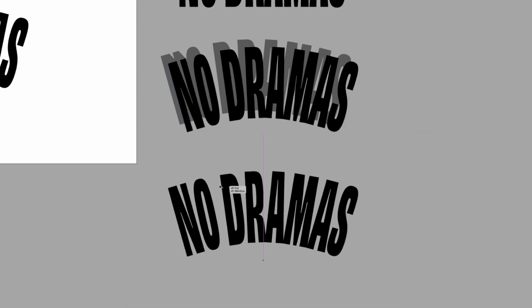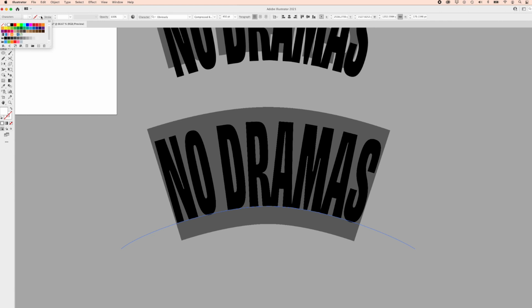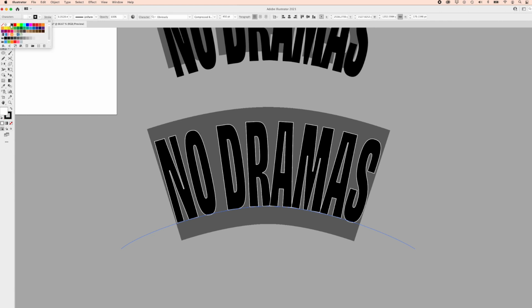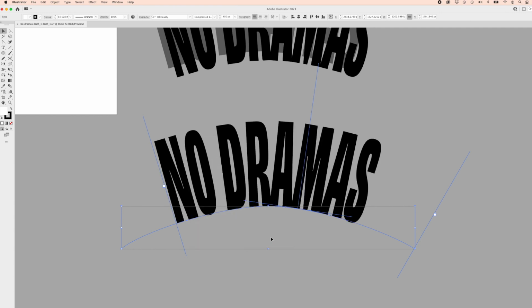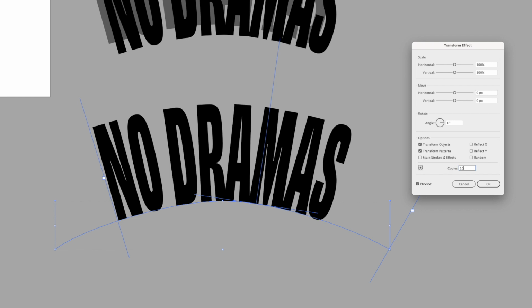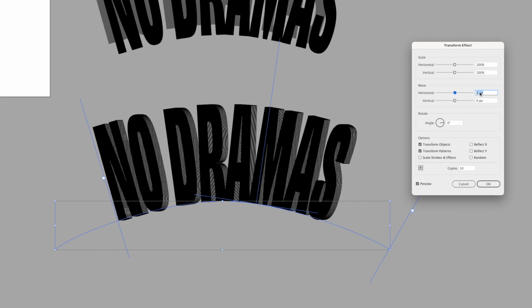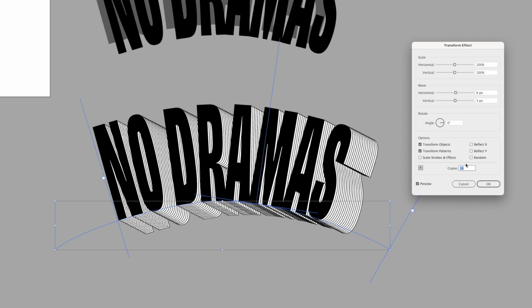This second method also starts with making a duplicate, but this time we'll give it a white fill and a black outline. Again, we'll send it to the back. This time though, we're going to use the distort and transform feature in the effects panel. Open up the transform window and have a play with the settings. Let's say we want 10 copies of the design and we want to offset them a few pixels on both the horizontal and vertical axes. It's not really 3D, but it's a fun take.